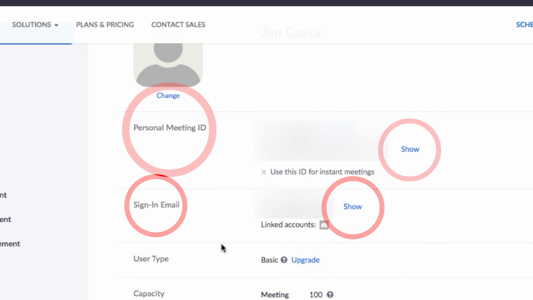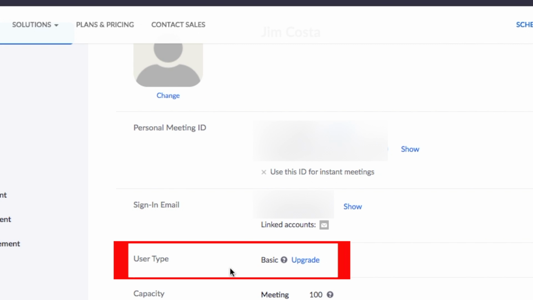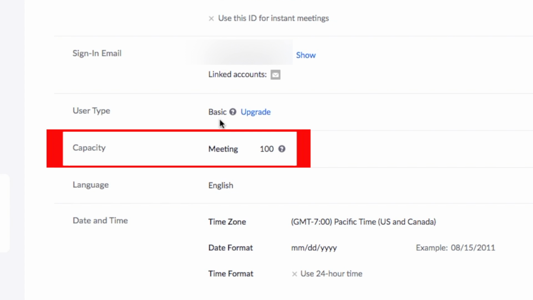I'm not going to worry about that because it's not too important, but you can show your email, and you have a personal meeting ID, which is very important because when you want to create a meeting and have people join it, you're going to need that. This tells you the type of account you have. Mine is a basic or a free one, but you can upgrade and pay. And capacity here is up to 100 people. So that should fit most people, I think.